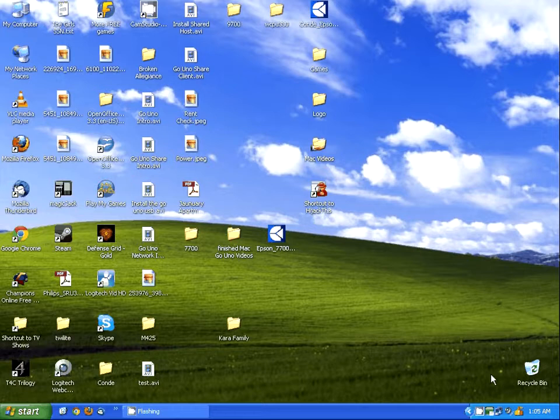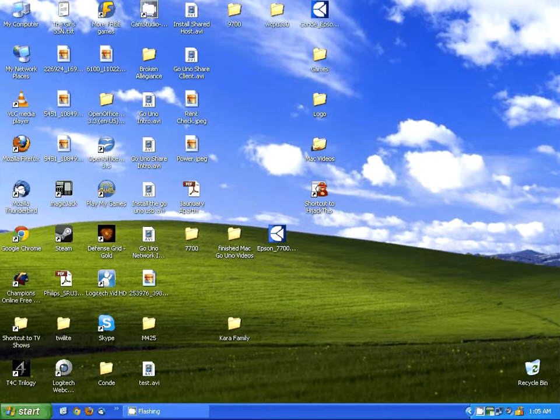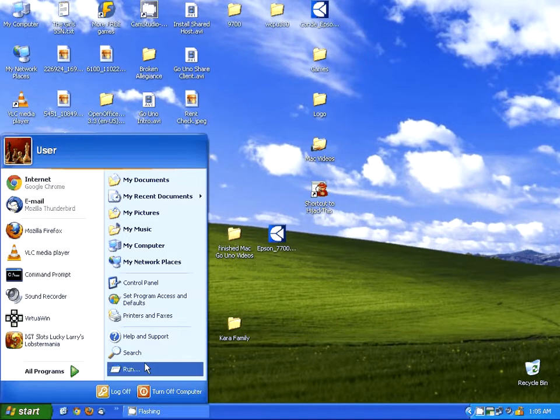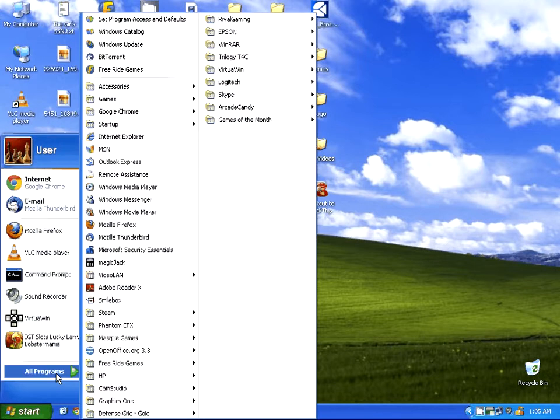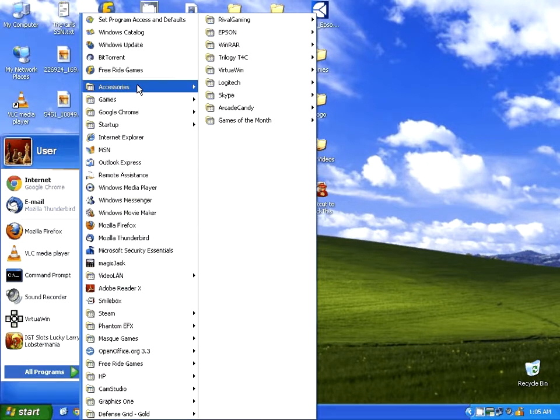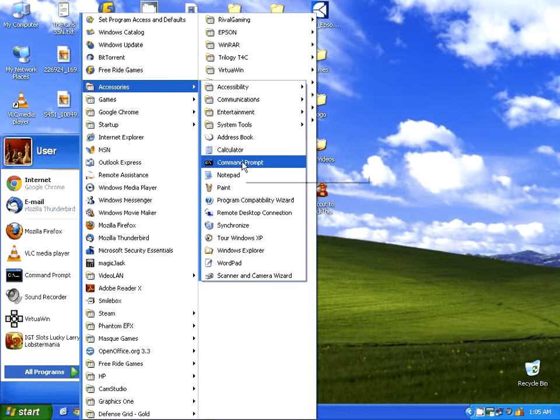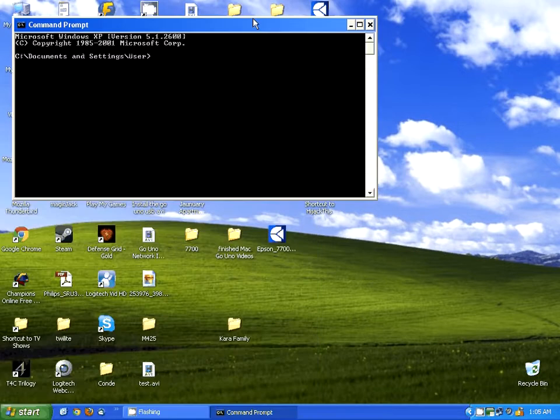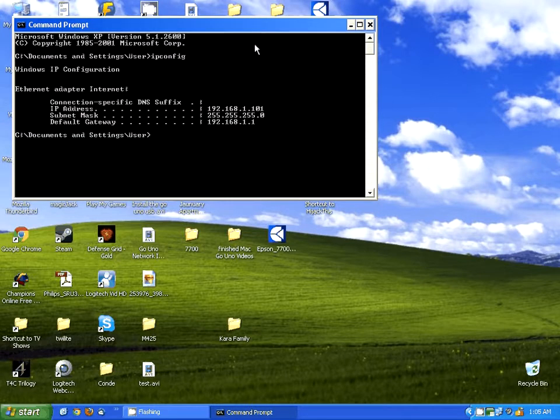If this is a small business or a home-based business, what you're going to want to do first is locate your DHCP server. Now, as I stated before, this is usually on your router. Your router is almost always going to be your default gateway. To find this, just click on Start, go to All Programs, Accessories, and Command Prompt. Once you're here, just type in ipconfig, all one word, and hit the Enter key.